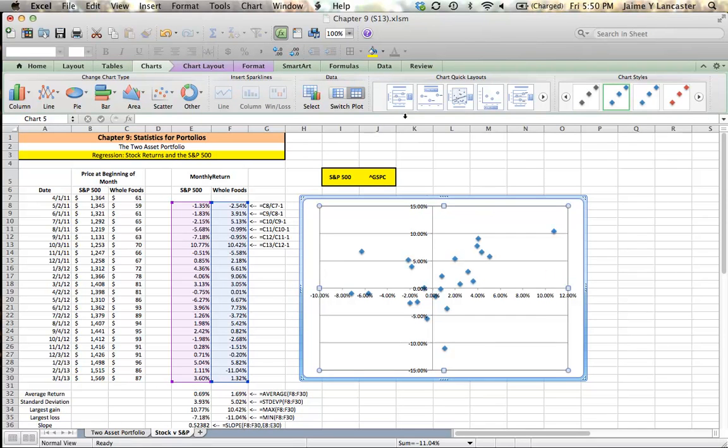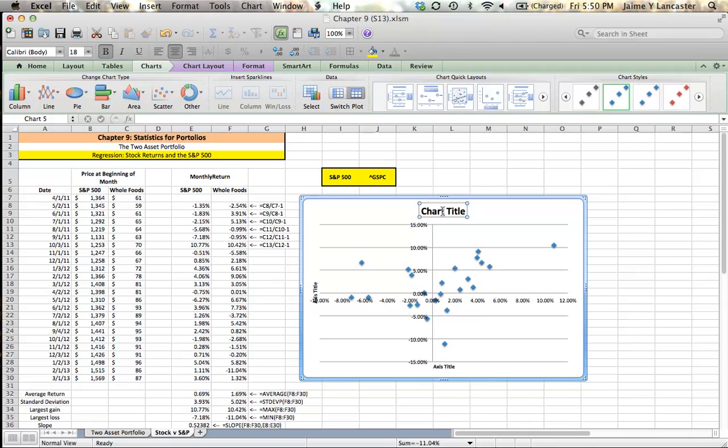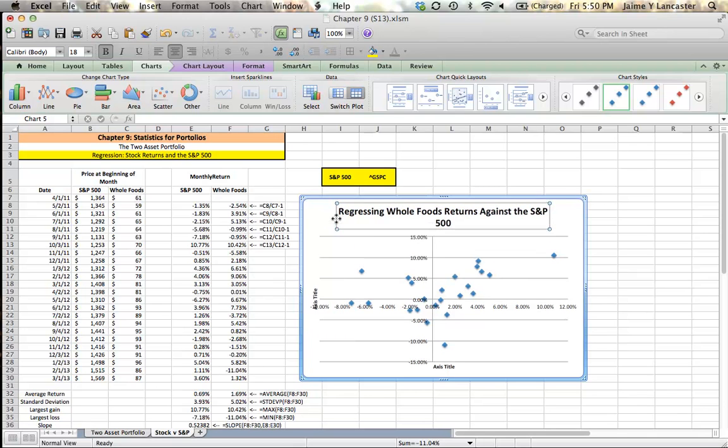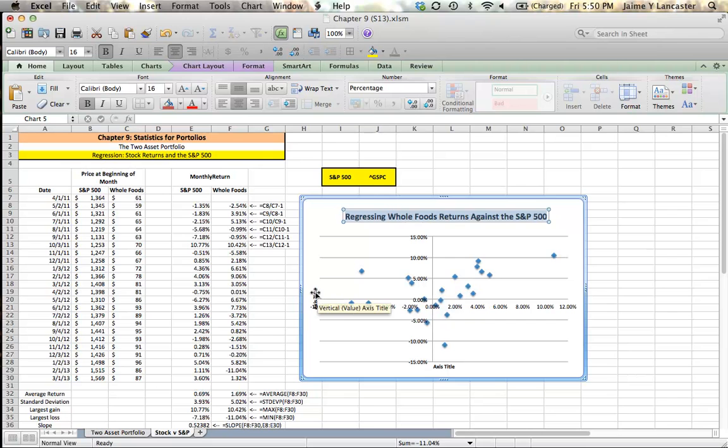Then what I'm going to do next is add a title, and I'm going to label my axes. My title is going to be Regressing Whole Foods Returns Against the S&P 500. If it doesn't give you something the right size, you can either, one, stretch it out if it'll let you, or you can just shrink the font. There we go. Then we're going to label our axes.